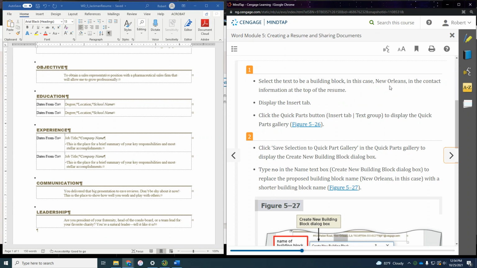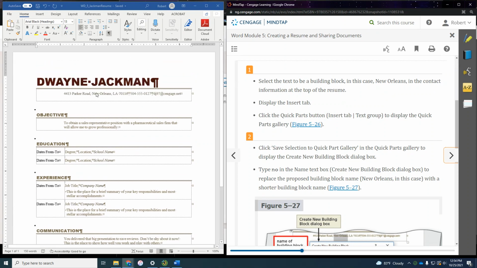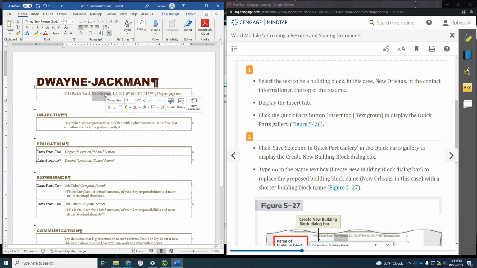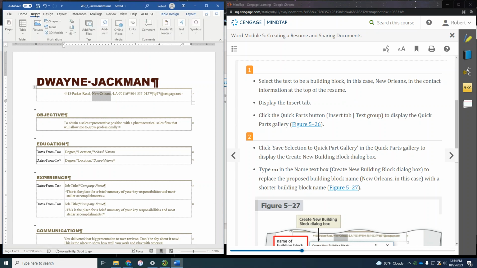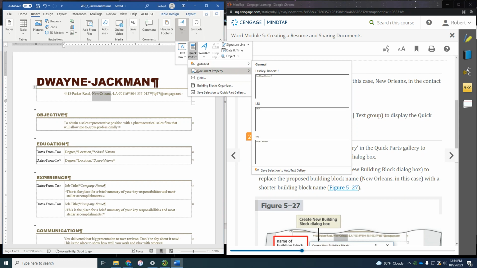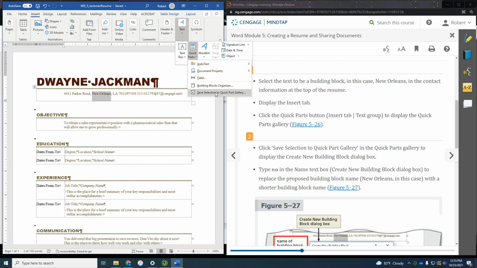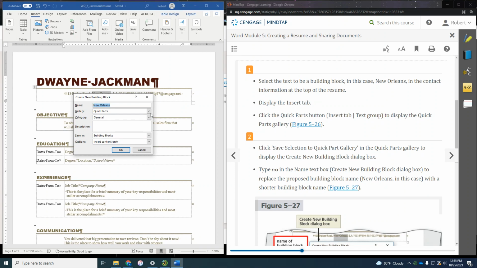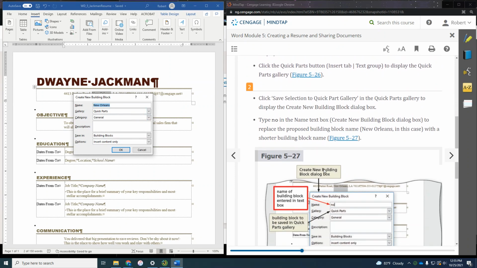In this case, the word New Orleans. The reason why is because we have to type it so many times. So we're going to select the word New Orleans. And we're going to the quick parts, which is in the insert tab, and it's in the text group. And quick parts is right here. And we're going to create a new building block. So we're going to go down here to save selection. And then it wants us to put in the name here. And the name text box is NO, lowercase o.